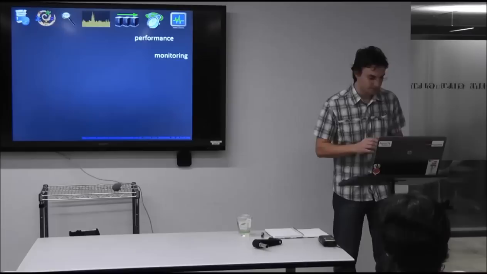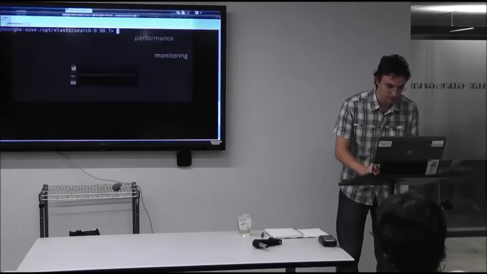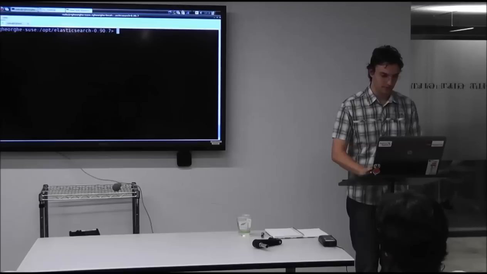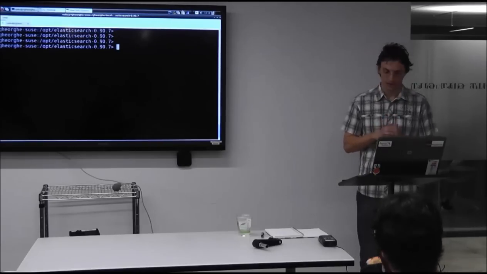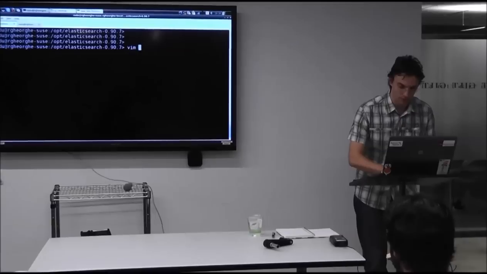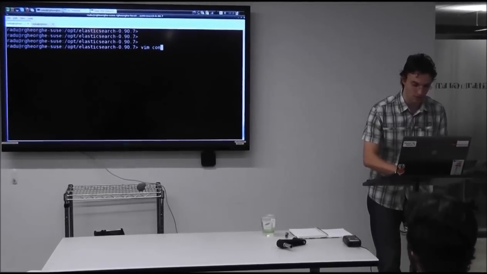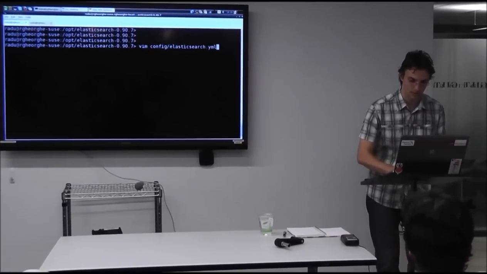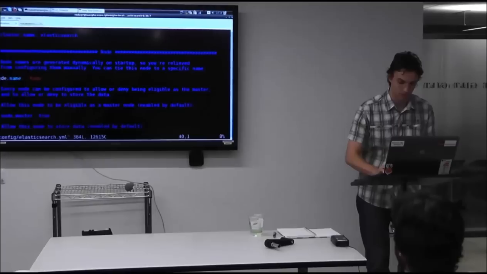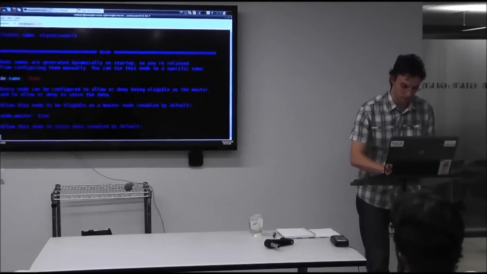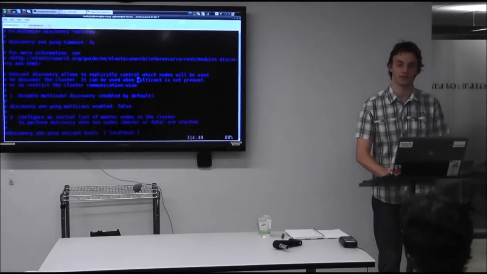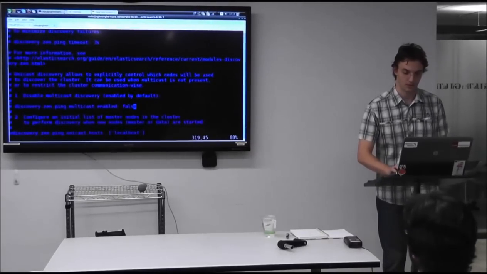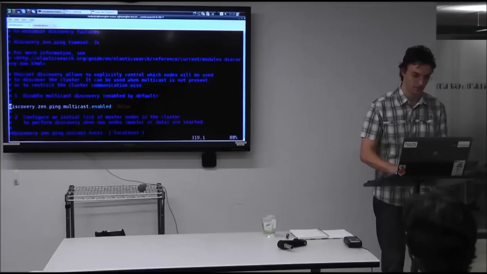So, okay, I just have my Elasticsearch unpacked here. I want to do a bit of a configuration change because I would like to disable the multicast discovery I talked about in a bit, because I want to be alone in my cluster for now.